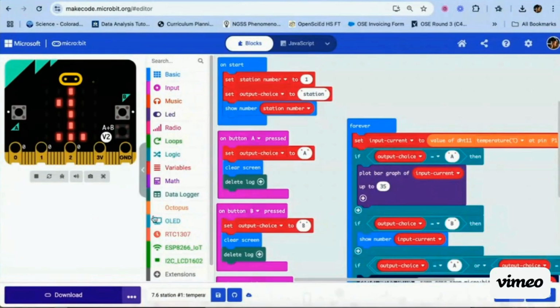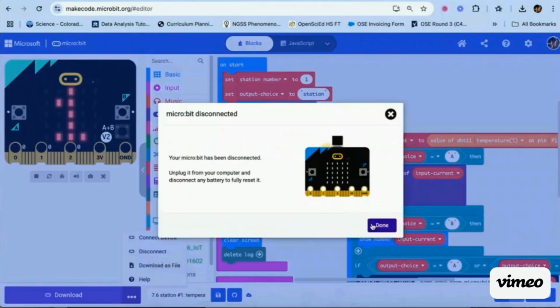To disconnect your microbit, you first need to click on the three dots and then select the Disconnect option in the browser window. Then you can follow your laptop or other device's normal procedures to safely eject or disconnect something from the USB ports.